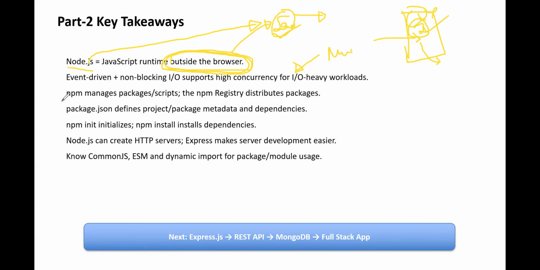npm manages packages and scripts. The registry will store the packages created by the Node.js community, or developers who created their own packages. Package.json defines the project's package metadata and dependencies. It stores the name, version, dependencies, dev dependencies, and all. And npm init initializes the package.json to store the package details, and then npm install installs those dependencies and keeps them in the package.json.